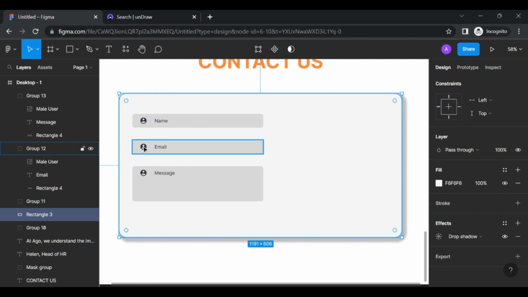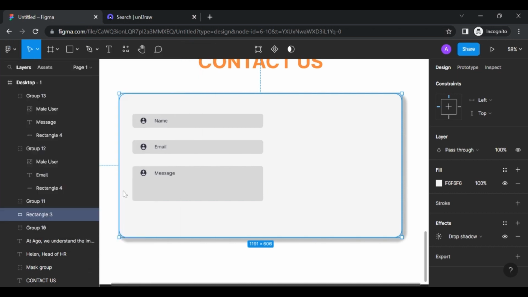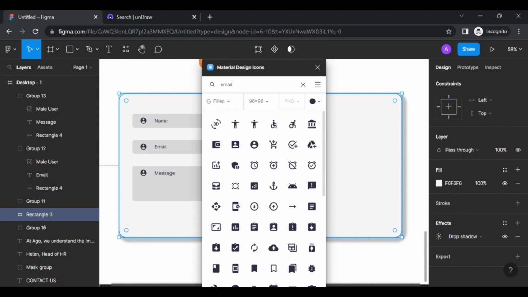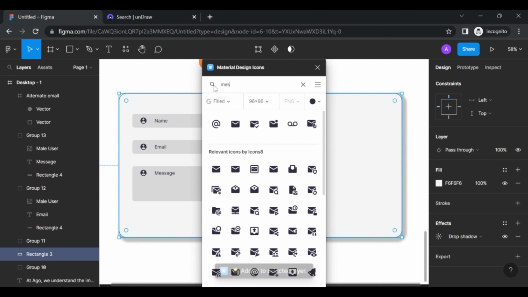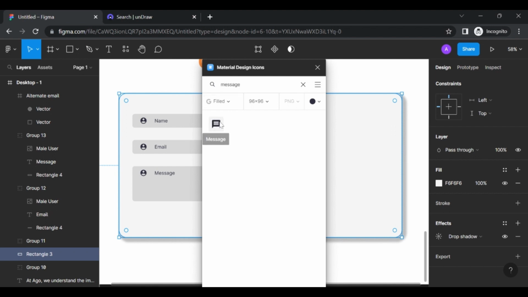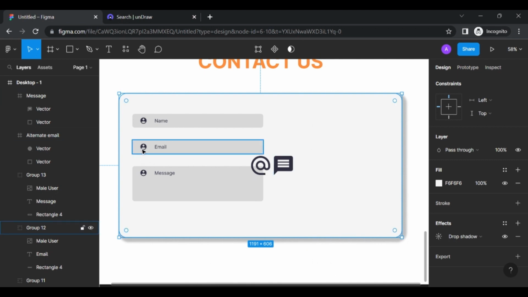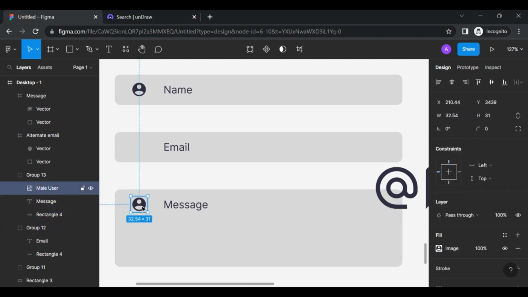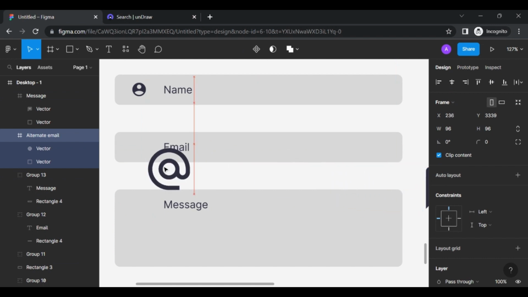Now we just need to find similar icons for the email and message. So go to plugins and just look for email and message. Email, and then message. Just click on it. So this is fine with me. So you can find both have been rendered. So under email, I'll just delete this one, and under message, I'll delete that one, and I'll just begin to drag in the ones that I need. So I'll drag this in.